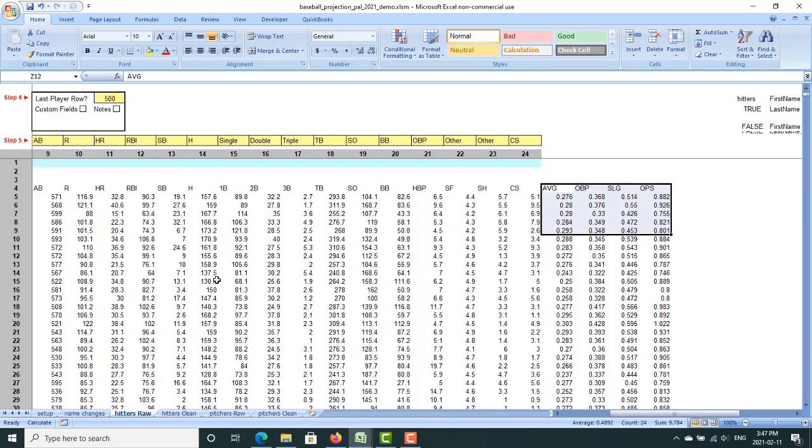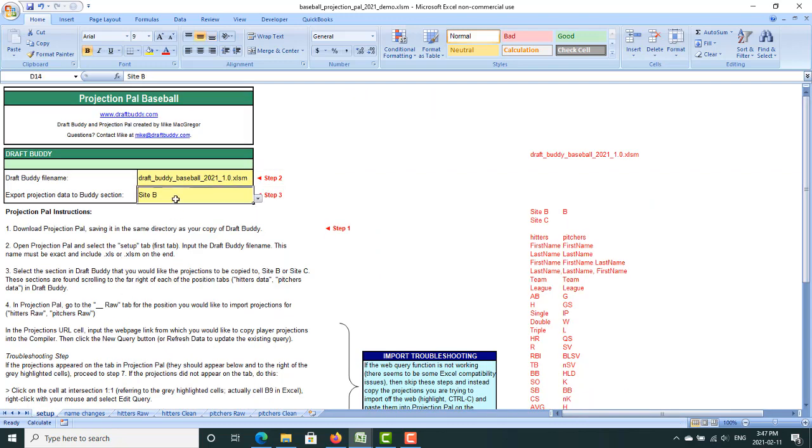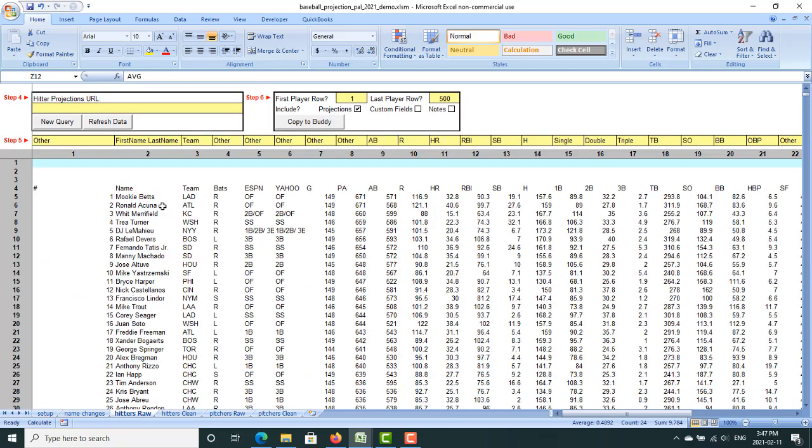PAL, right here. Like I said, they're going to go into Site B or C based on the selection here. I've got it set for Site B right now. Let's look at this raw tab. The nice thing about having a CSV file or another Excel file to pull those projections in is they come in nice and clean. The only thing I need to do now is change the starting row and the ending row for the data, so it's in the right section.